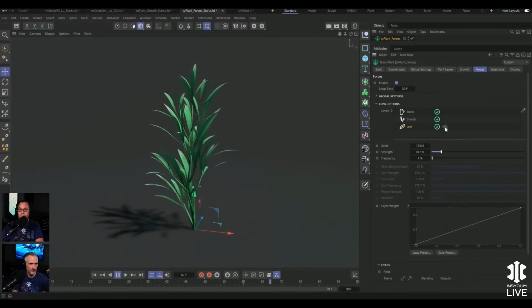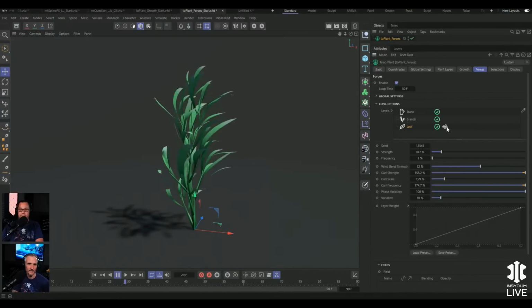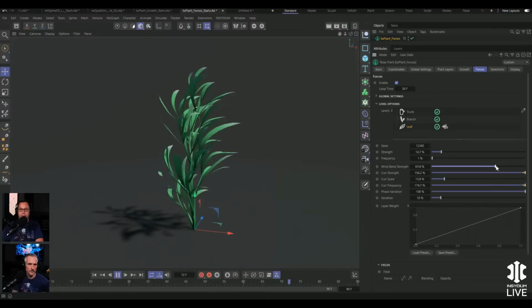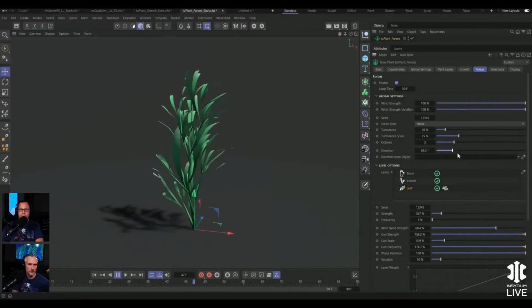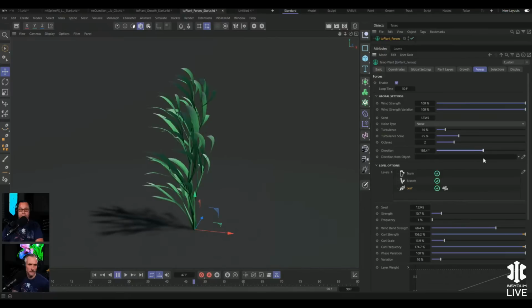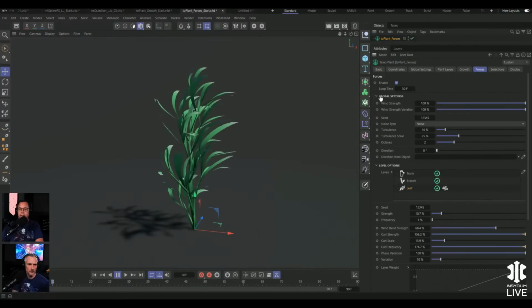But we also have this new option. So if we enable this, now you can see we get these new options here. So we've got a wind bend strength, which is going to bend those leaves in the direction that the wind's going. So if we go to our globals, rotate the direction, you can see that wind is bending those leaves in the direction of the wind, which is nice.